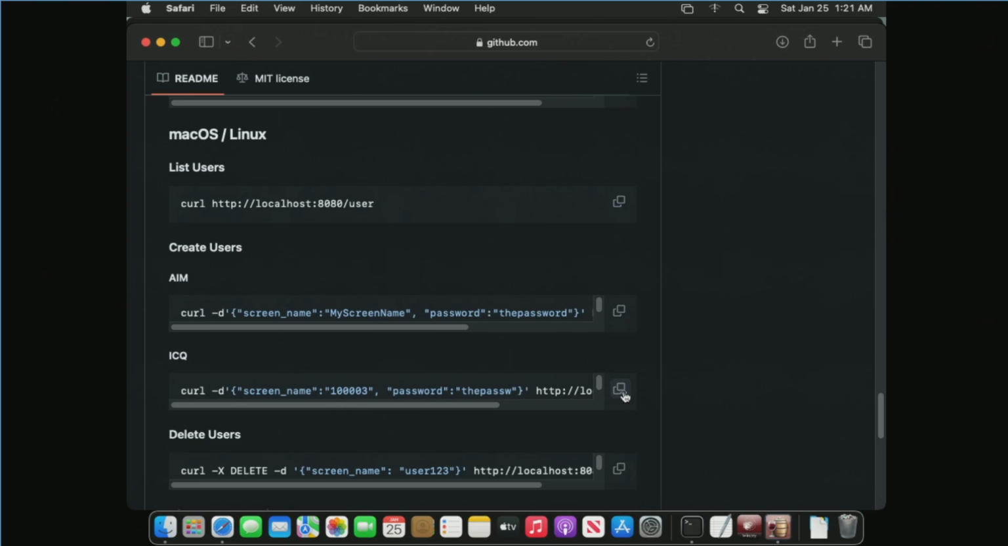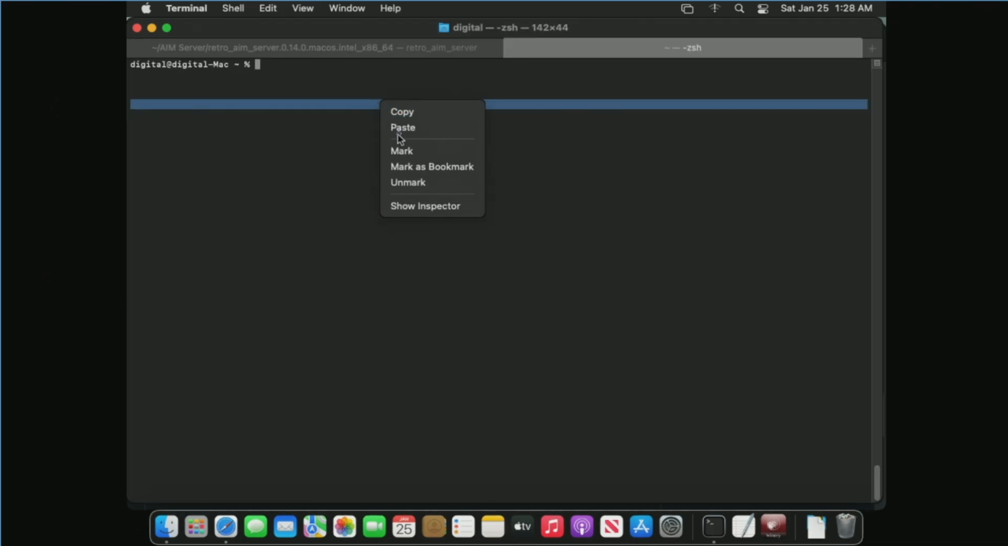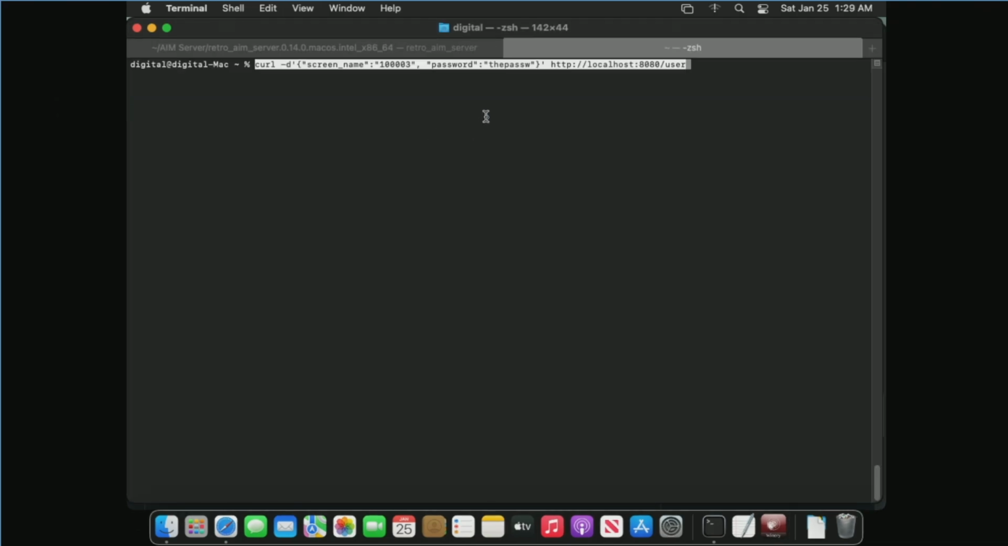Copy the ICQ section, and then we'll paste it into the terminal, and then I'll talk about it here. So there's the ICQ screen name here, and then there is the password for it. You can feel free to adjust this however you want, as long as you keep it within a certain criteria. So for instance, the password has to be at least 6 characters. So I'm just going to put in something else here.